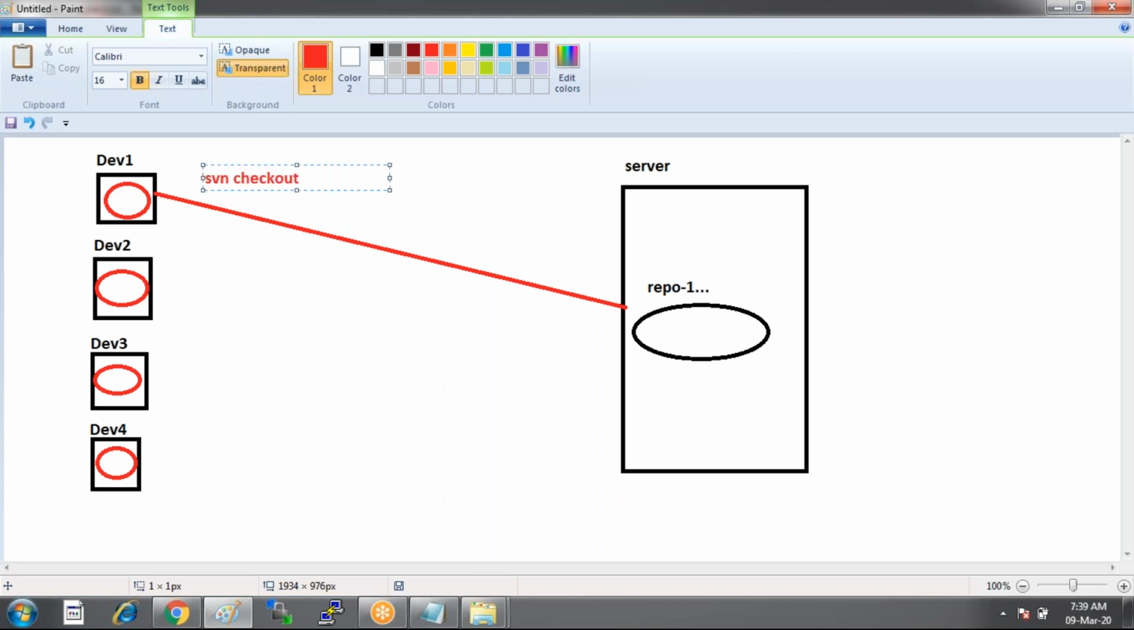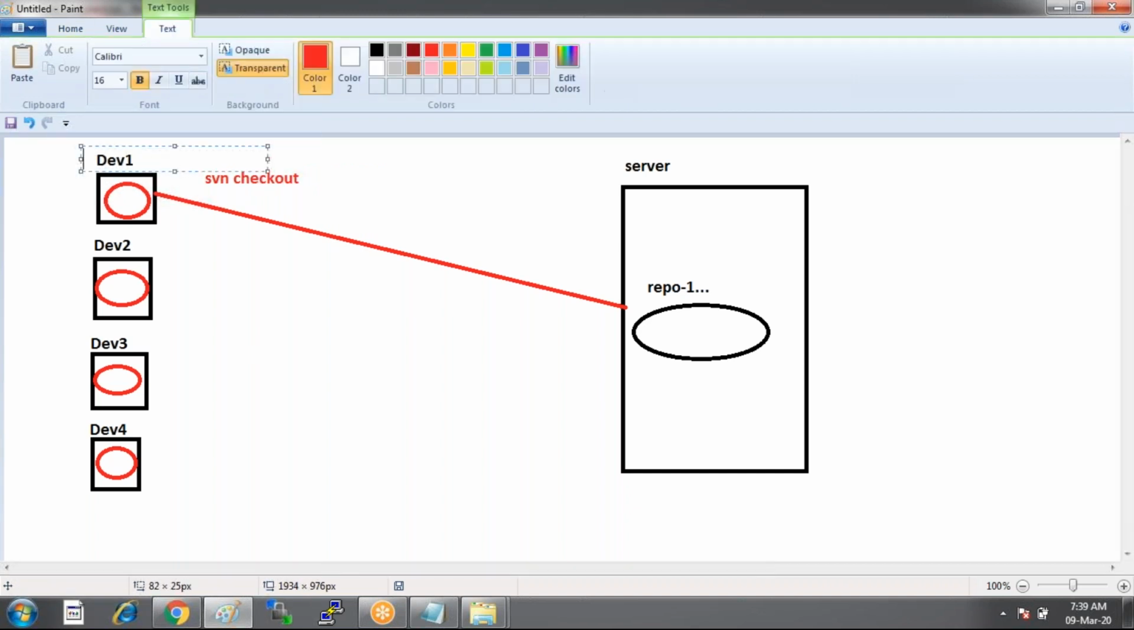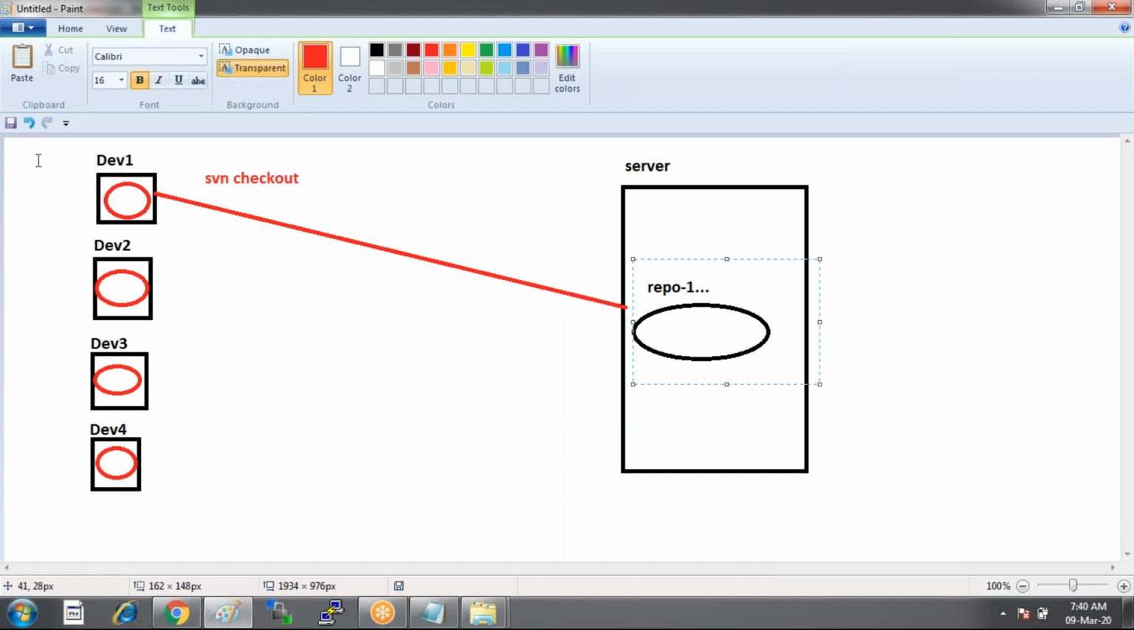Now, for example, I'm developer 1. As developer 1, I started working on my project. Since I started working on my project, I should get a working copy, or not? A local copy. What is a local copy? A local copy is nothing but a copy of your server, on local. That's why we call it a copy, or a replica. A copy of your server repository maintained locally is what we call a local repository.